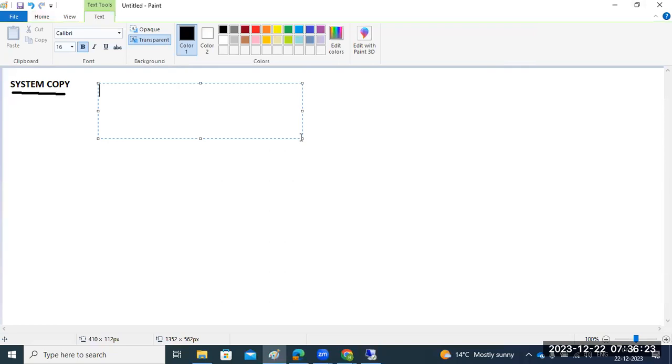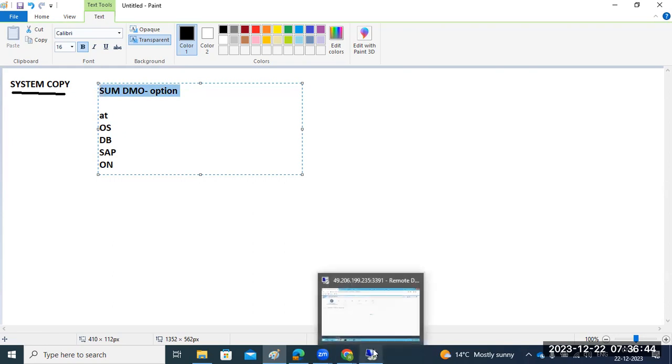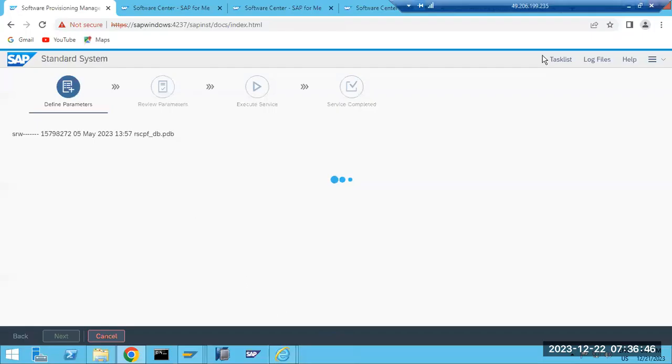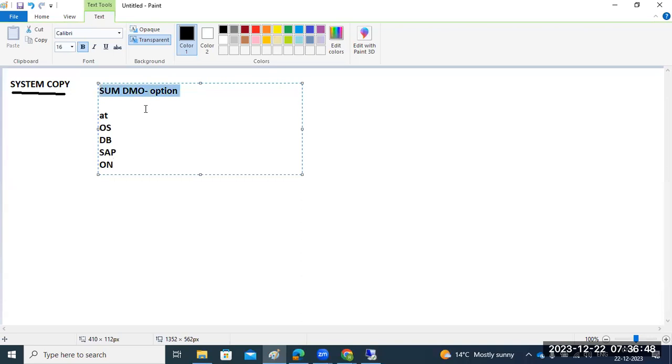Data will be migrated. Instead of that, we can use the SUM DMO option, the Database Migration Option. At a time, we can change the OS, DB, and SAP, and move from on-prem to cloud. All those things we can move. Data will also be converted here. So that is the good option, the SUM DMO option. Normally in conversion projects, they use the SUM DMO option.